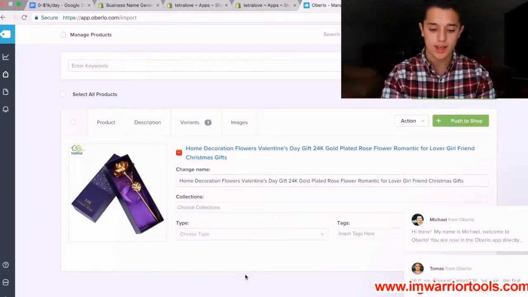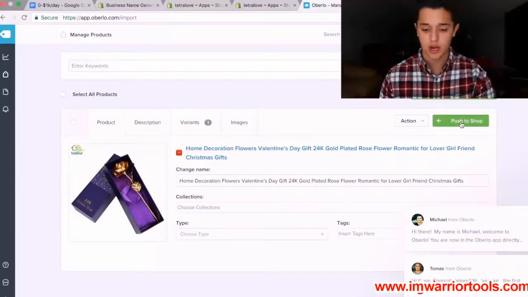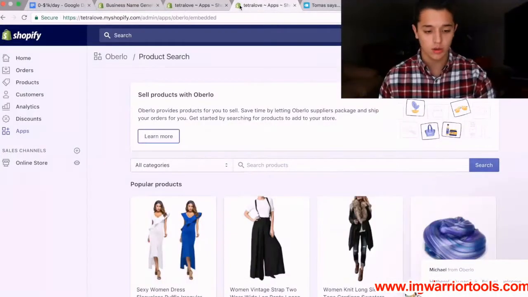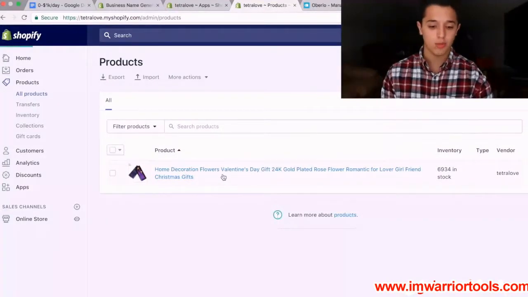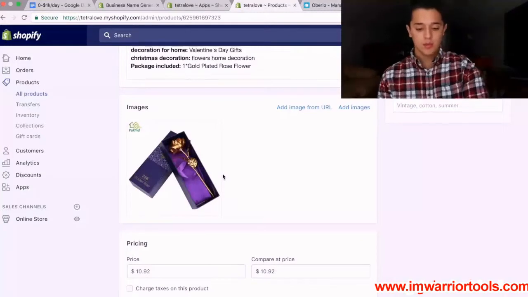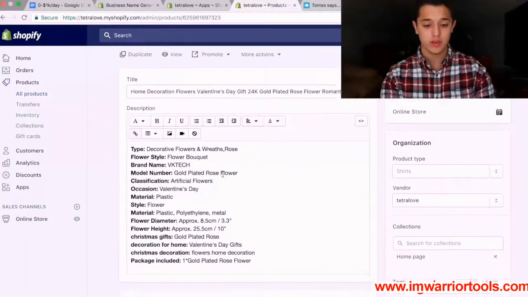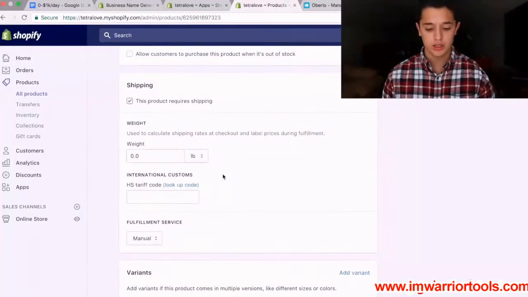And we don't want that name and description and all those pictures and stuff like that, but I'm just going to go ahead and push it to my shop. So now, if I go back here and go to my products, then there it is. It keeps up with the stock number, it keeps up with every single thing, it uploads all the details, the name, and stuff like that. But I'm definitely not going to be using these pictures, that description, or that title.